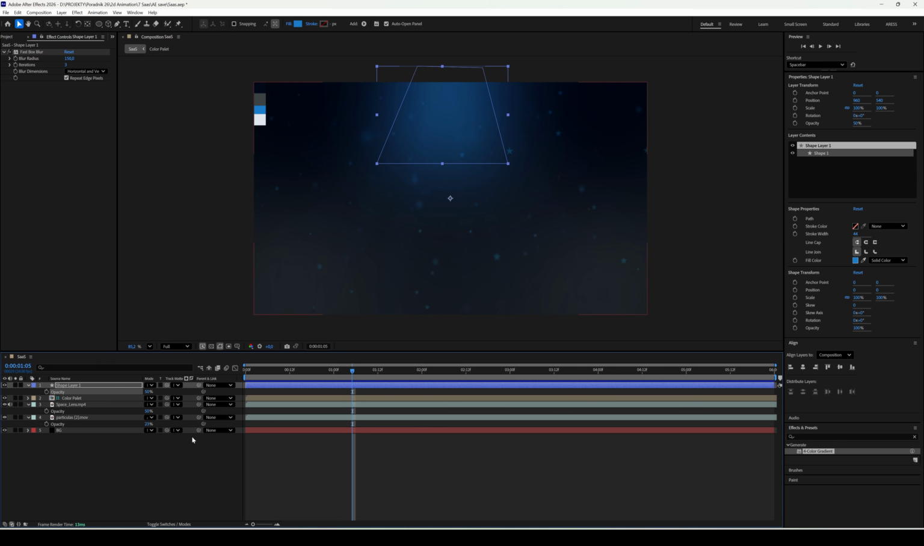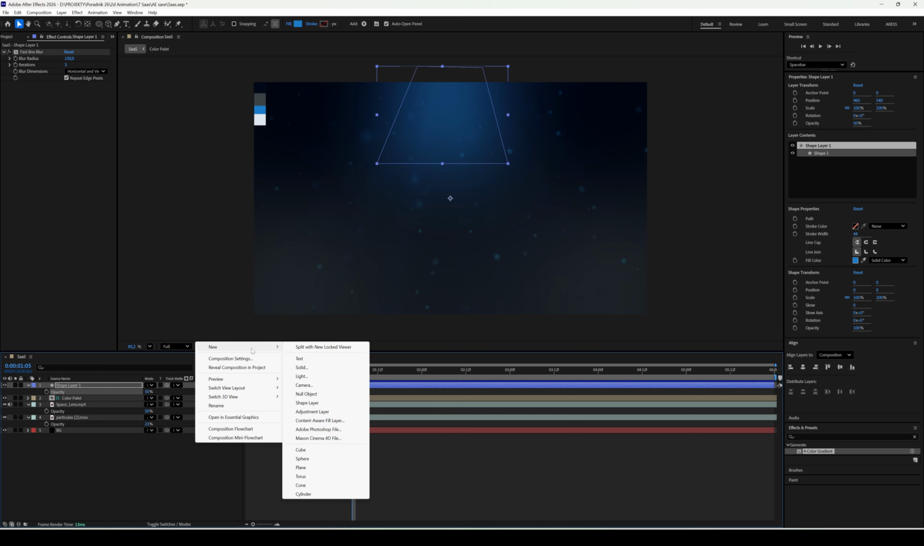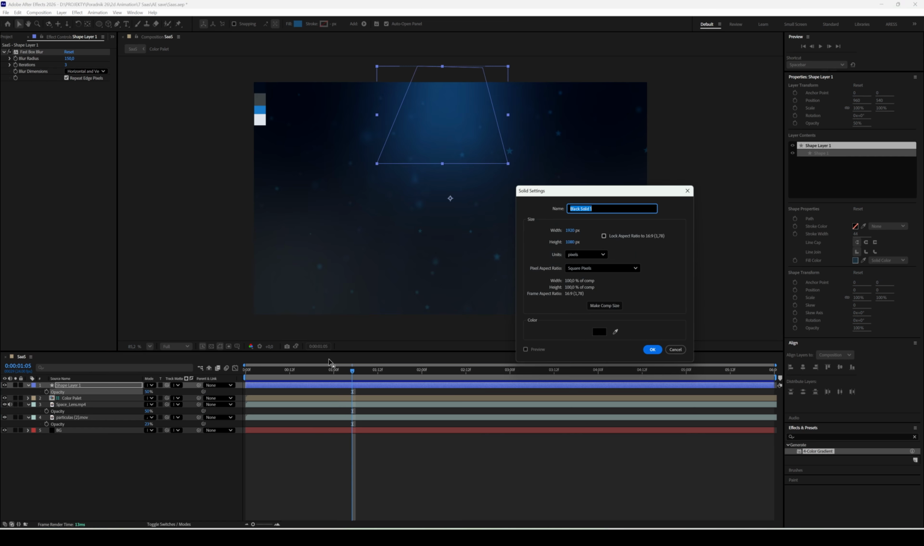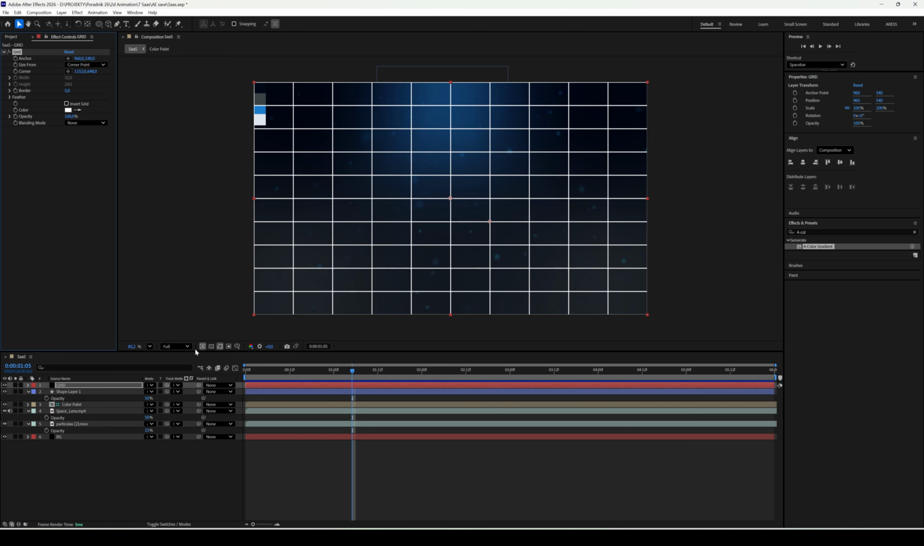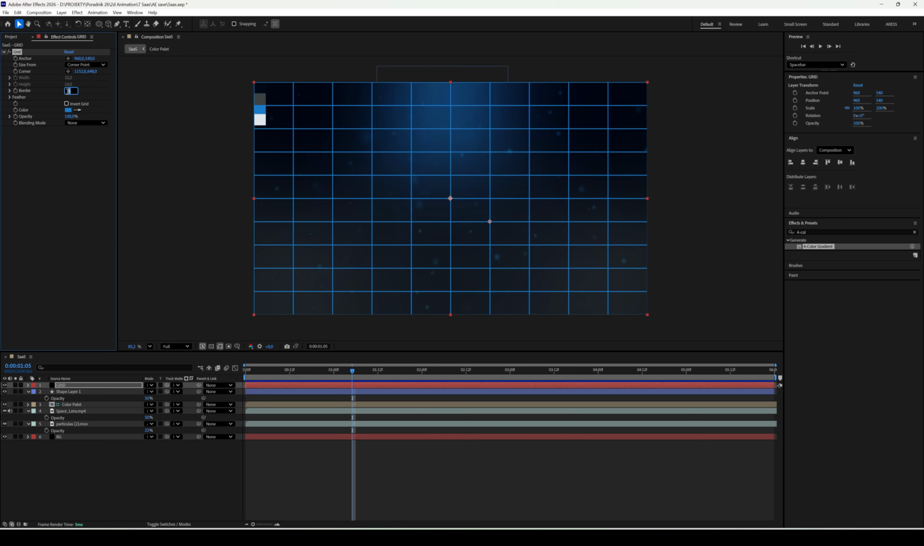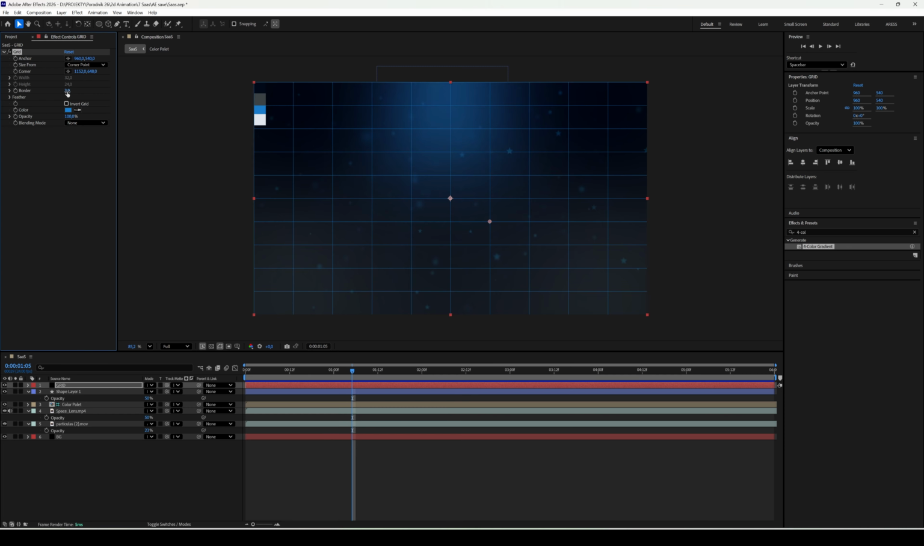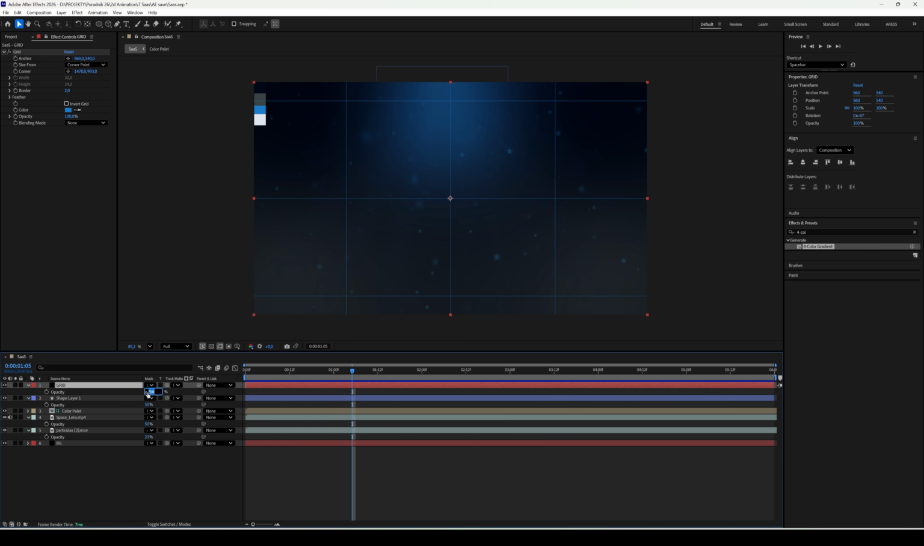In modern tech animations, you often see a grid motif. So I'll create another solid and apply the grid effect to it. I'm changing the line color to light blue and setting the border to 2 to keep the lines thin and elegant. You can experiment with the cell size here, using size from corner point. To make sure the grid doesn't distract from the interface, I lower its transparency to 25%.